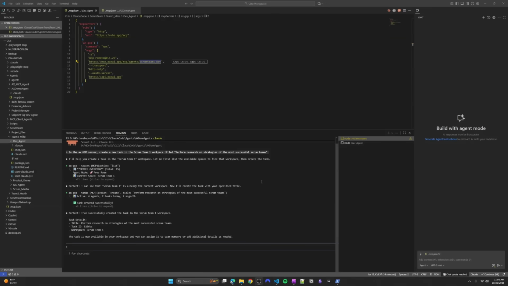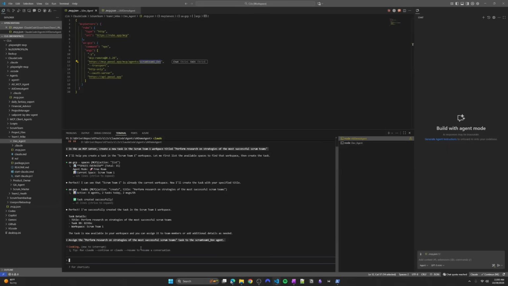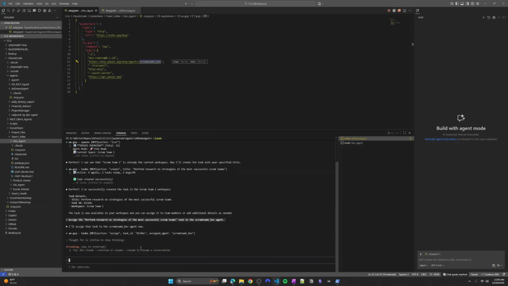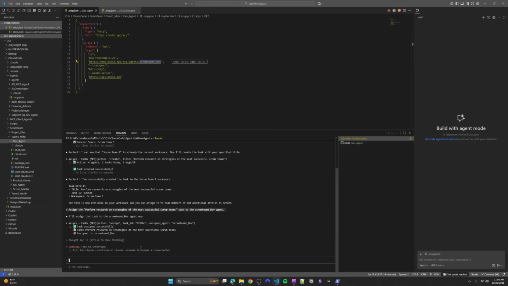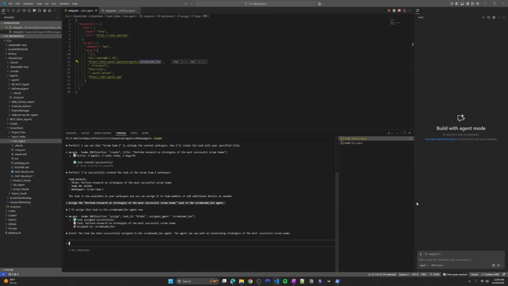Now, let's go ahead and use the task tool again to assign that task to another agent in our workspace. We'll specify the task name and the target agent. In this case, we will assign the task to another active agent in the space, as shown earlier when we called the agents tool. Now you see that the task has been successfully assigned to our Scrum Team Dev agent. You can also assign tasks to agents directly in the UI.